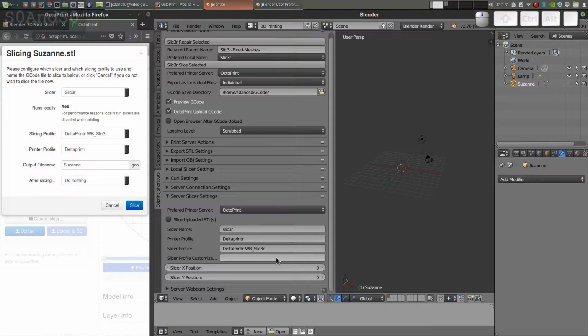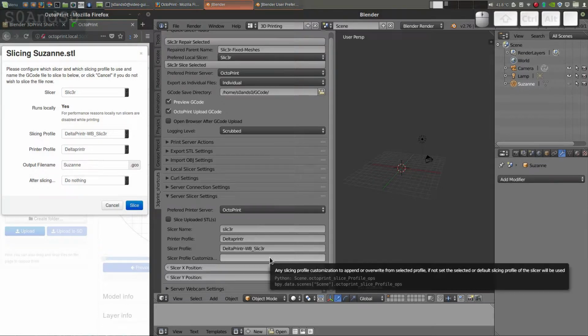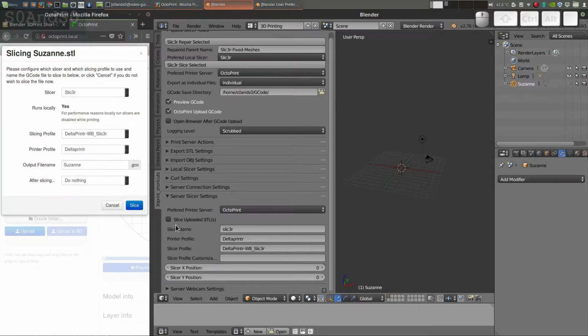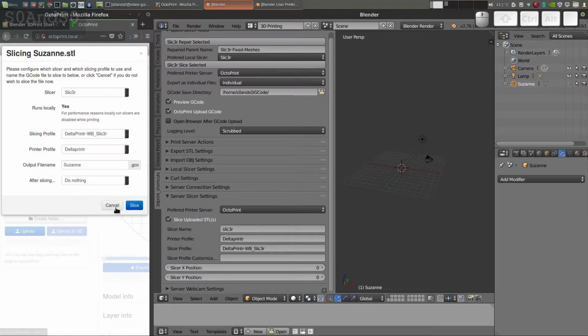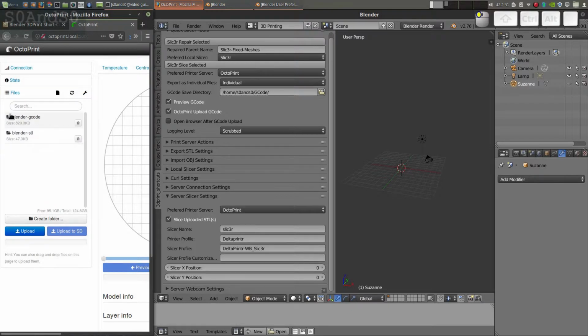And as usual, there are options for changing the configurations per upload. I believe this would be a space-separated list, yet again with key equals value as far as the pattern there. The other checkbox that you then want to select is Slice Uploaded STLs. We'll go ahead and cancel out of that, back out of there.